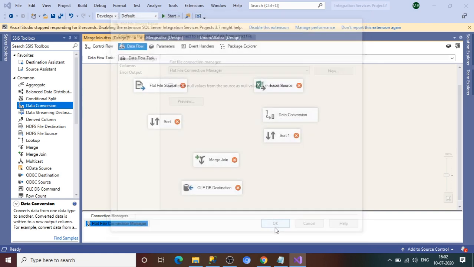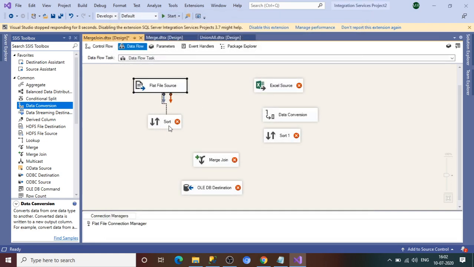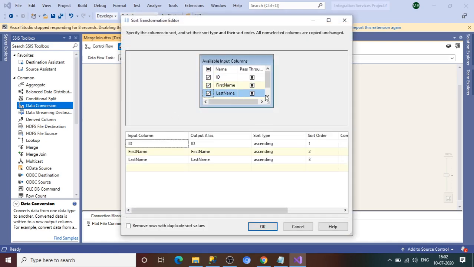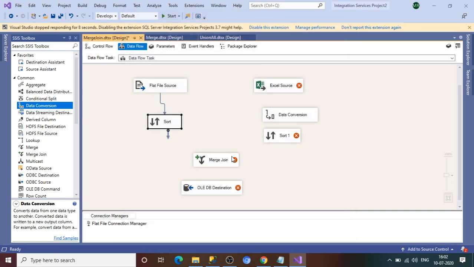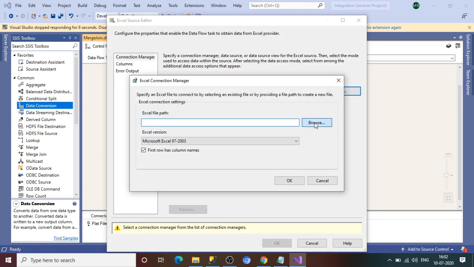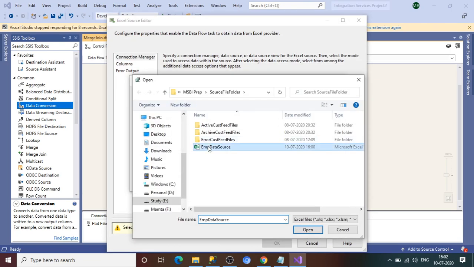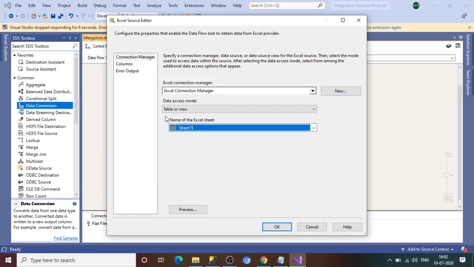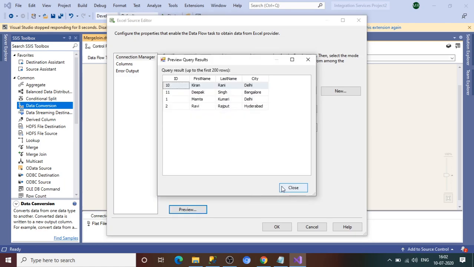Retain the null value if we do not have any null value, but still if you have, you can use it. So give the sequence of ordering. Okay, this is done. Then we have Excel source, configure the Excel source, give the location of your file, and select your sheet, and here we have four records.